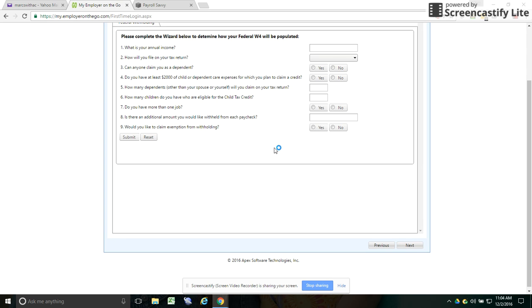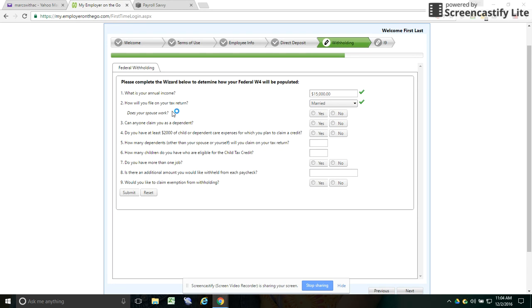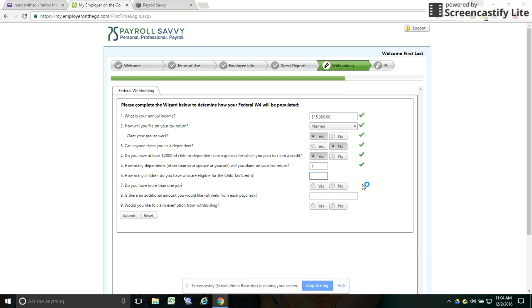We go next. This next screen is your withholding, and this is going to populate the W-4 information. Let's make up some information to go through the form. What is your annual income? We'll put in some figures. How do you file on your tax return? Is it single, married, or head of household? Does your spouse work? Put yes. Can anyone claim you as a dependent? No. Do you have at least $2,000 of child or dependent care expenses? Yes. How many dependents other than your spouse? Just put 1. How many children do you have that are eligible for the child tax credit?